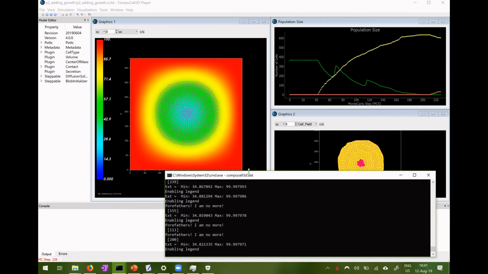I have the same simulation with medium as the supplier at a constant value. And that one, the tumor grows more and actually reaches a steady state. I'm just going to tell that one to run.